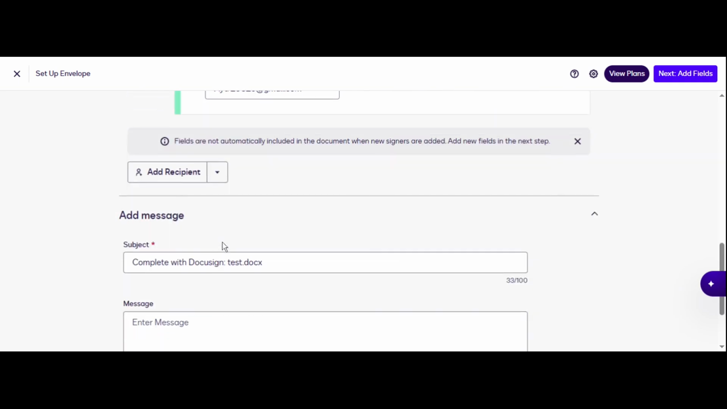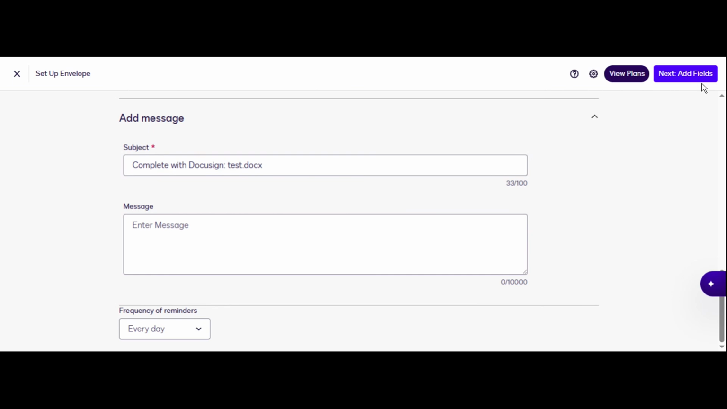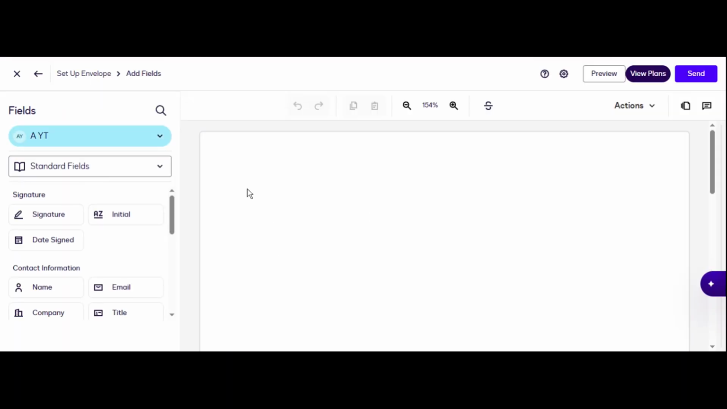After confirming the recipient details in order, click on Next, Add Fields. This takes you to the document editing view, where you assign signature and other required fields. At the top of the screen, select the first recipient from the drop-down menu. This ensures that any fields you place on the document are assigned to the correct person.